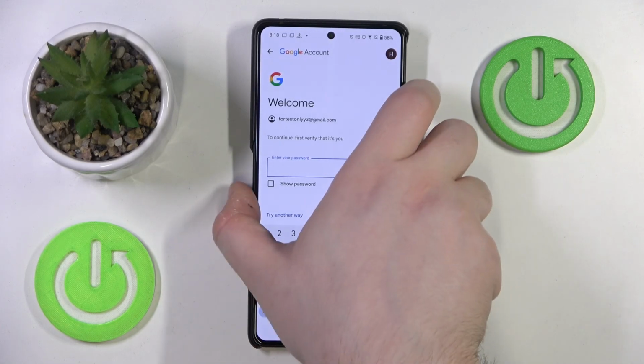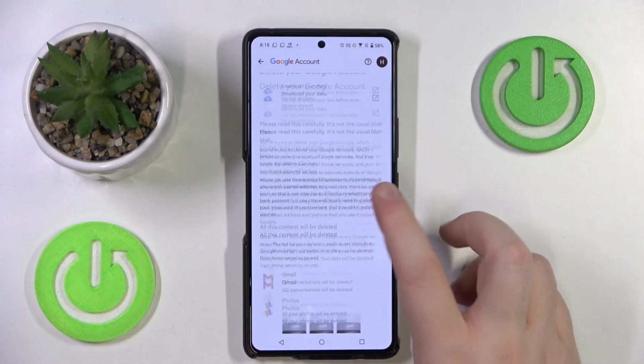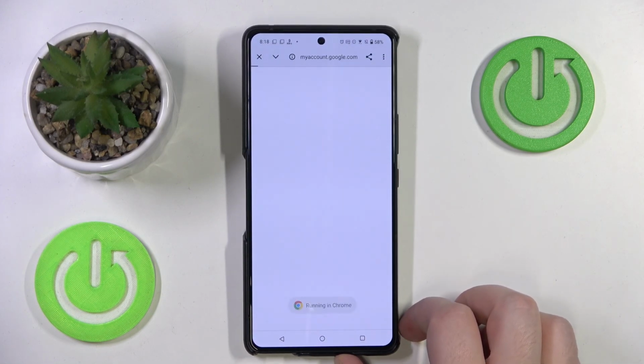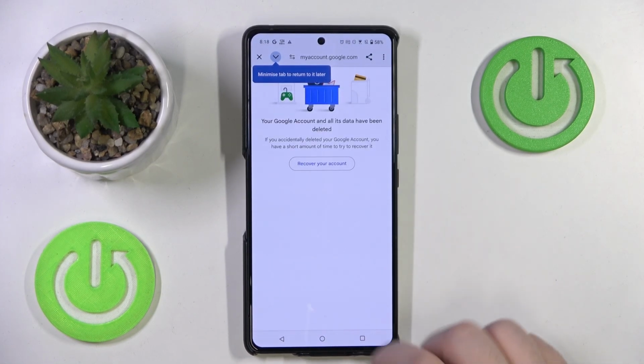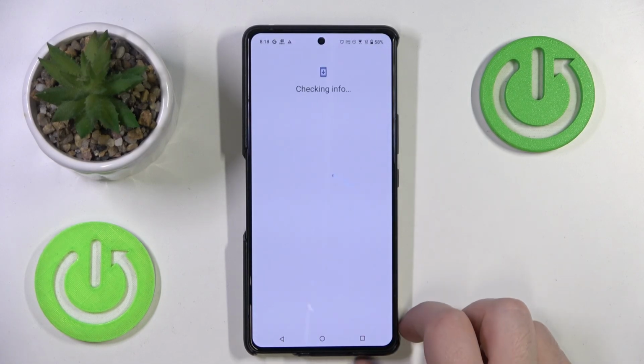And here you have to enter your password. And now you have to scroll down and check these two checkboxes. Then click delete account. And now your account should be removed. So now you can open Google Play Store and click sign in.